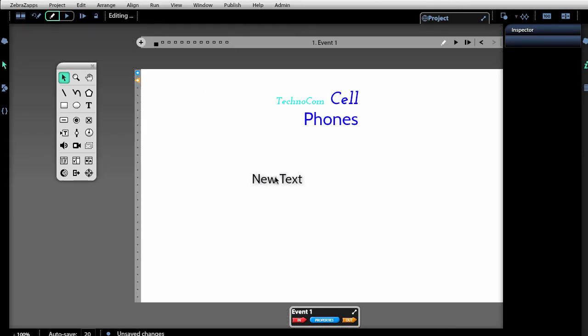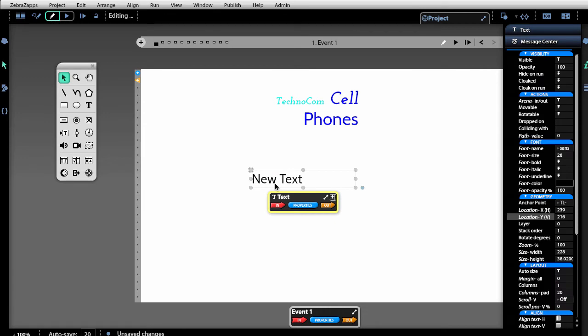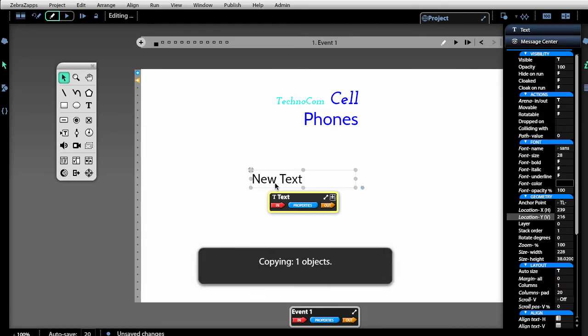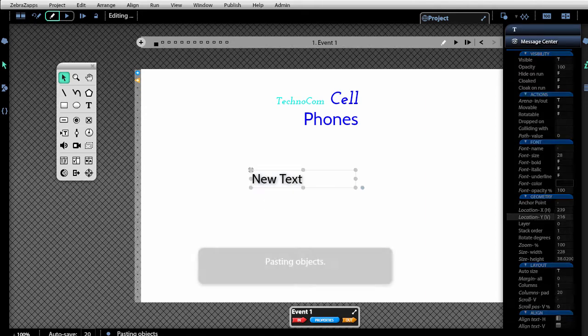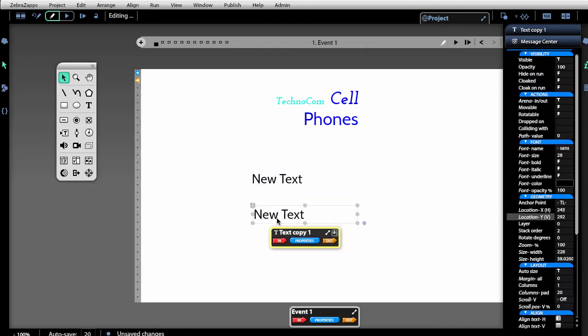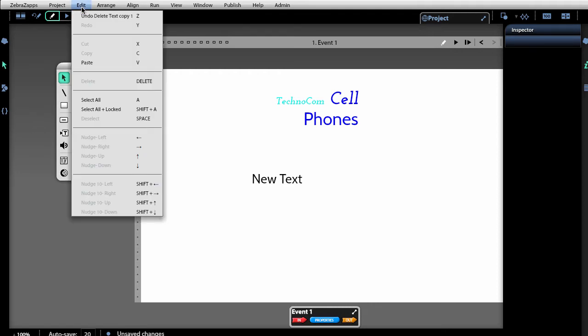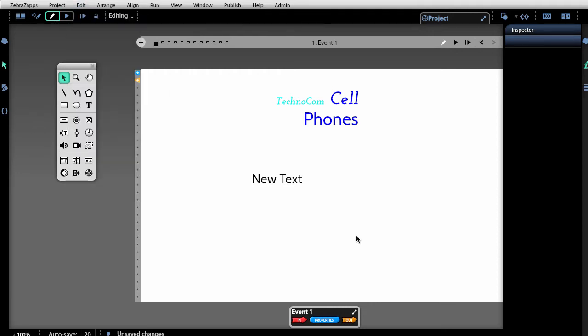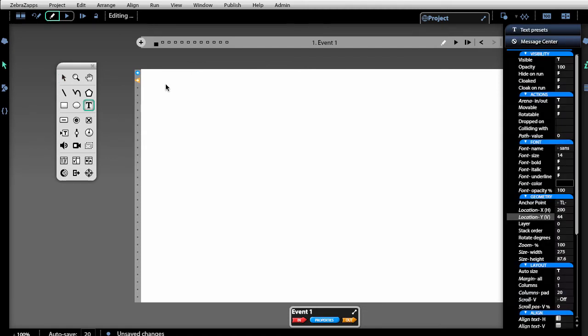And of course that also works for copy and paste. So if I wanted more of these text objects, just hitting the letter C is going to copy an object. Hitting the letter V is going to paste an object. And at any time, of course, you can come up here and take a look at what the command keys are. So I'm going to go ahead and delete everything. I'm going to grab a new text object, place this in the upper left-hand corner, and actually style my text object the way I need for my project.